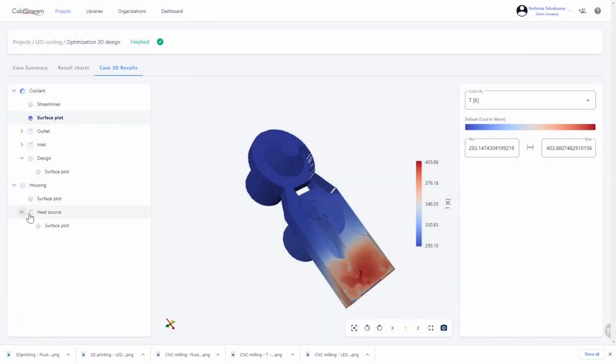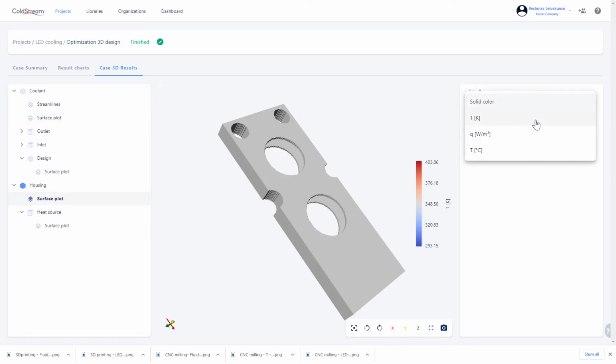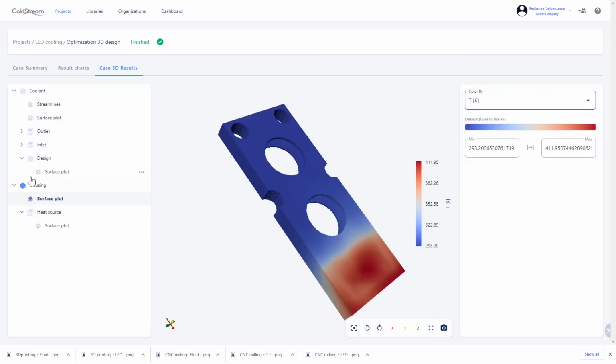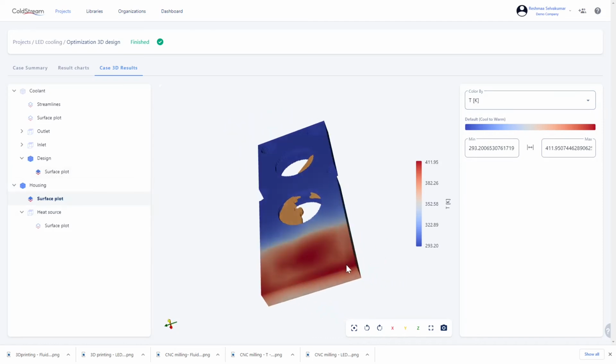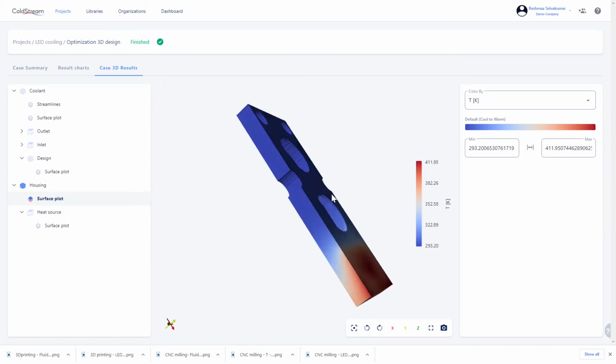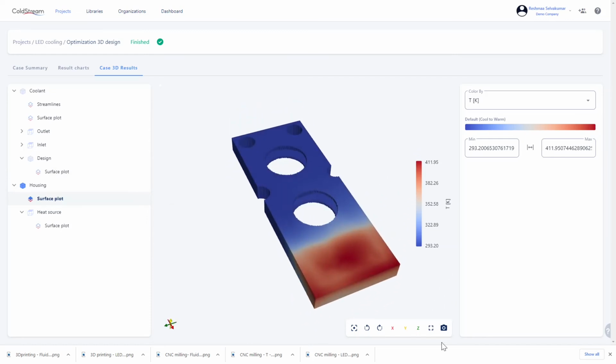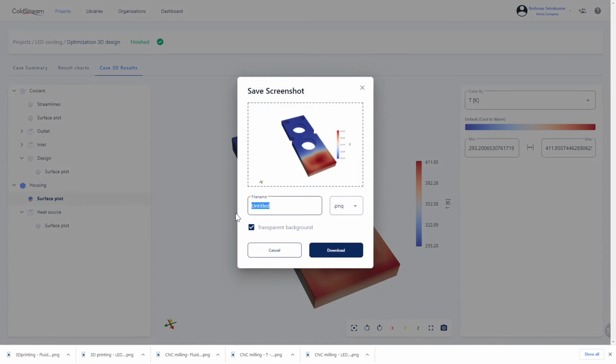Now let's also look at how the surface plot for the solid region looks. So I'm going to hide everything else now. Yeah, and then click on the surface plot and then go for the temperature. I think it might be interesting to maybe show this as well. So that's pretty clear. Again, it's very clear that this one's performing much better.